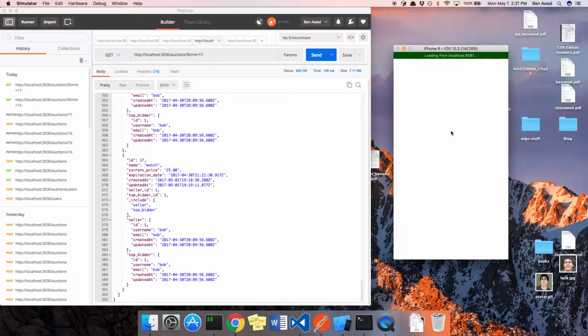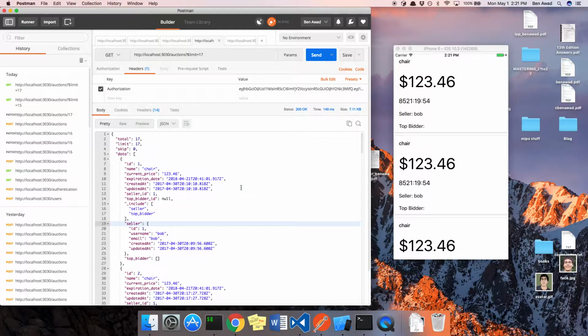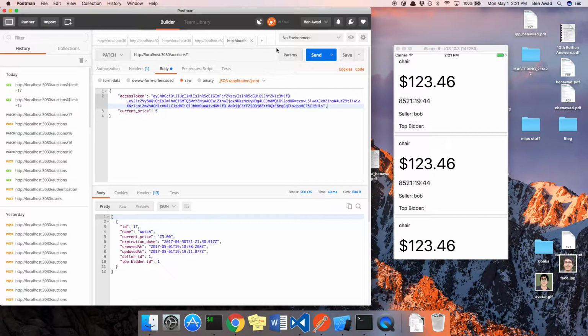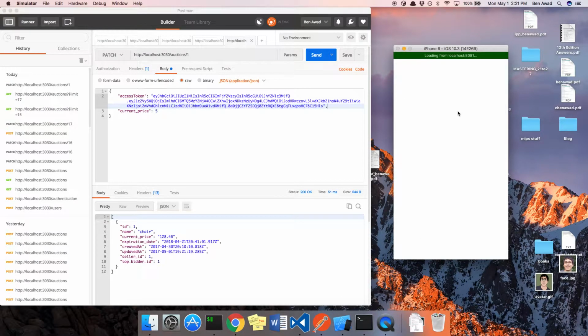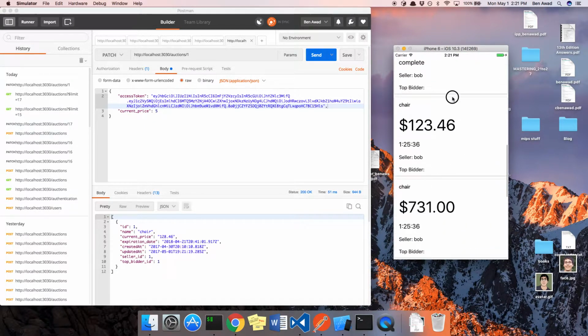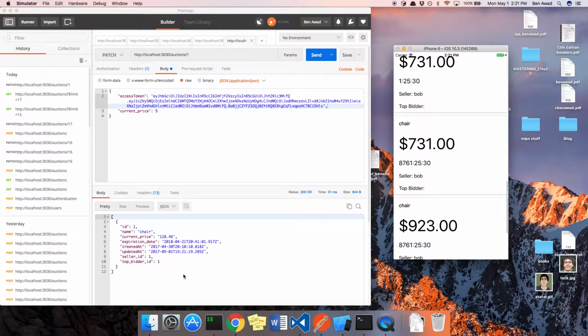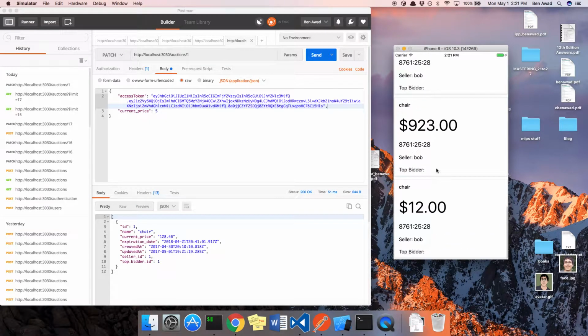And then refresh. Some of these are not going to have top bidders. So chair at 123, could be this. I could bid on this. It's an ID of 1. Bid on that. Now if I refresh, nope, that's not the one. Can I find a chair that I bid on here? This chair is an interesting price. It's now $128. Okay, here, there's a chair for $12.